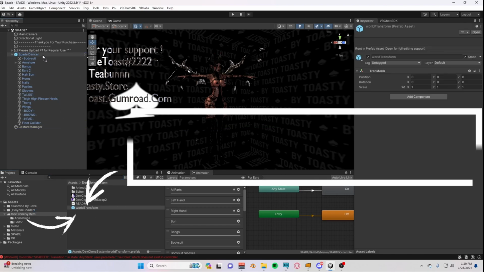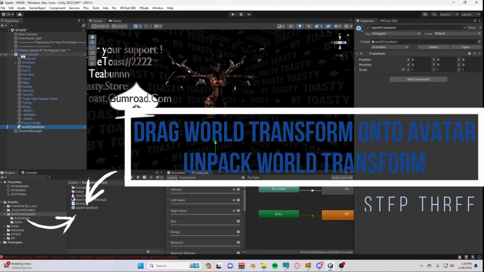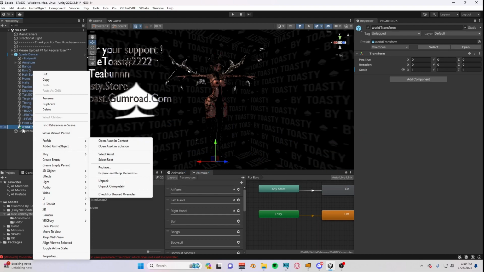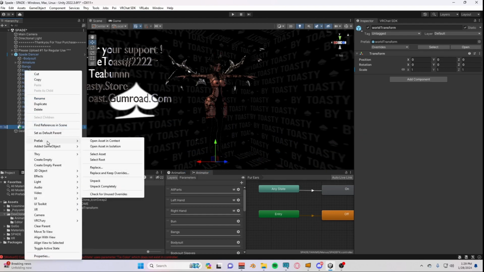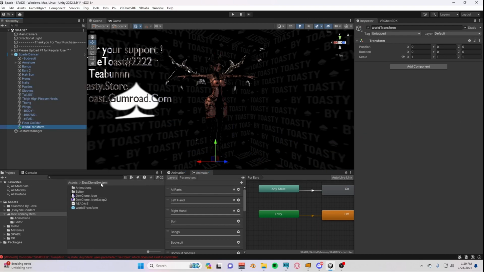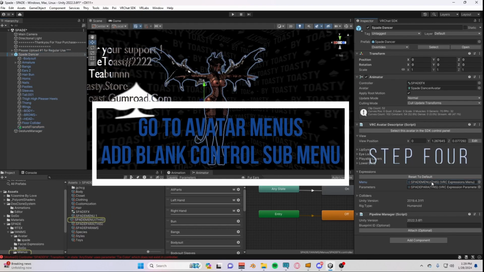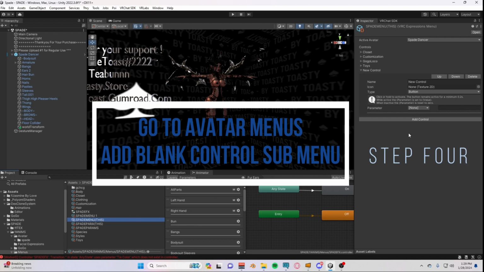You want to drag this onto your avatar, like onto the actual name of the avatar. And then you want to unpack it, so you would right click on World Transform, Prefab, Unpack. Make sure that in your avatar's menus, I don't know if this is just something I do, but I make sure that there's a blank new controller that's available.